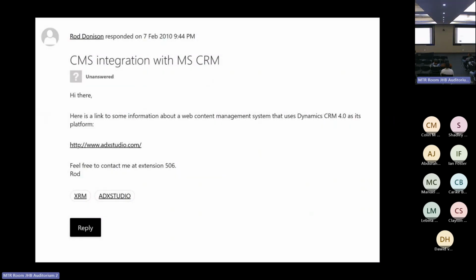So going through the archives, the first piece of content I found that referred to it was on the 7th of February 2010. So it's been around for 13 years. This is not something new. It's been around for 13 years.